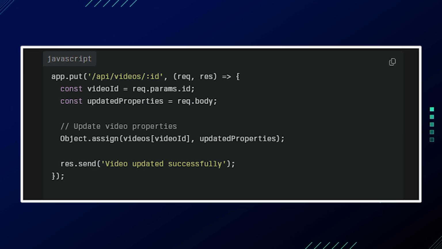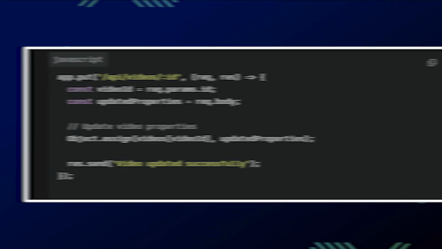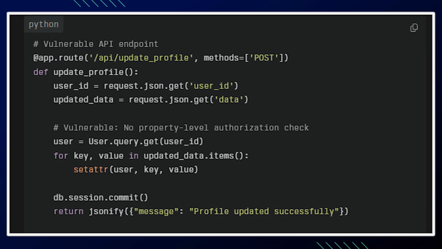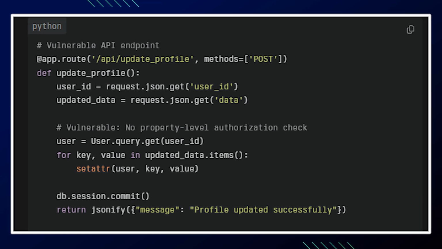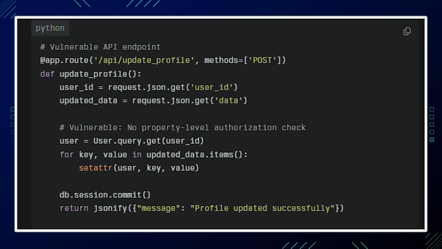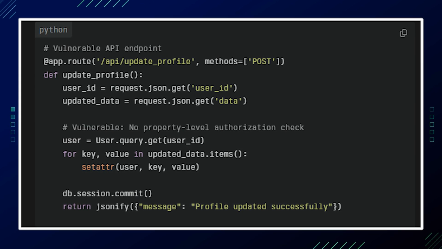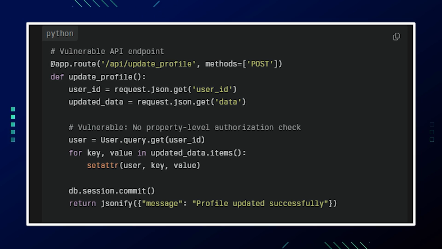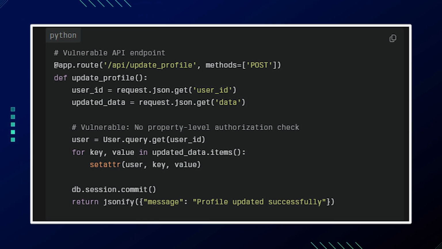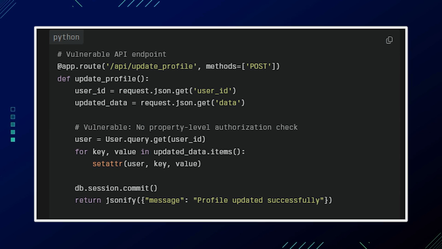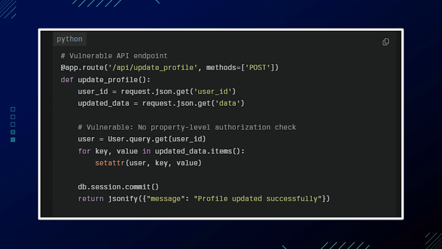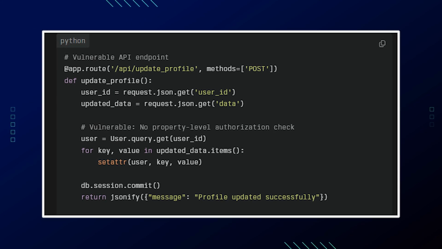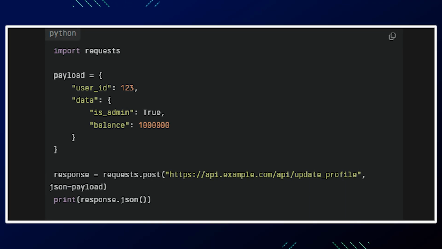Now, step two in exploiting BOPA: craft malicious requests. Here's a code snippet demonstrating a potential BOPA, broken object property level authorization, vulnerability. Peter, please put that code on the screen. This code is vulnerable to BOPA because it allows updating any property of the user object without proper authorization checks. A malicious request exploiting this vulnerability could look like this. Peter, please put that code on the screen.